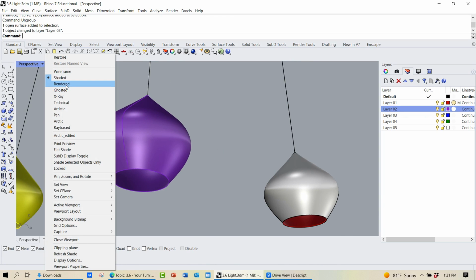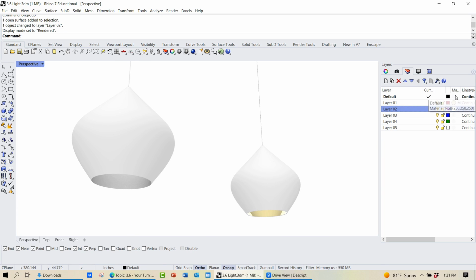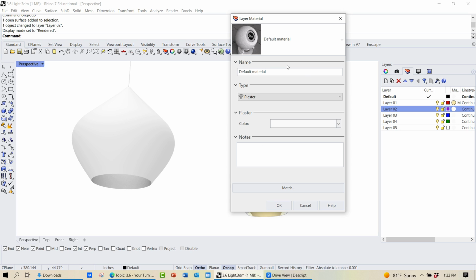Alright, so switching to render just so we can check out the materials. You can see here that it looks the same because the default layer and this layer 2 have the same material. We're going to switch this for layer 2. So I'll click on that. And so we haven't given this object thickness. This time we're going to fake it with a two-sided material.